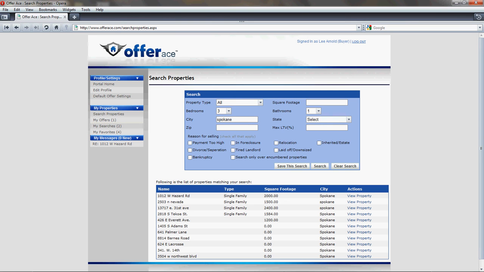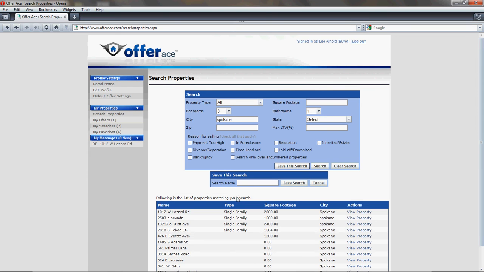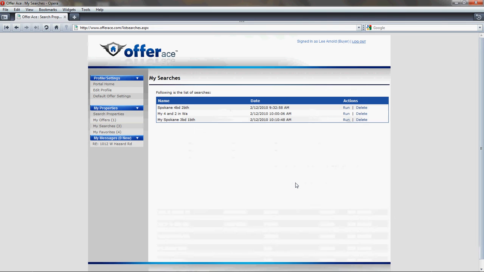Here's my search. I got some properties here. I am going to save this search so that anytime something comes into OfferAce that matches this, I'll get an email. So I'm going to go save this search, and I'm going to say my Spokane 3-bed, 1-bath, and I'm going to save. Click Save. Right there, OfferAce has now saved that search. I can have as many searches as I want saved in this section. So I've got my Spokane 3-bed, 1-bath here. Anytime I can come in here, I can click on My Searches here on the left.